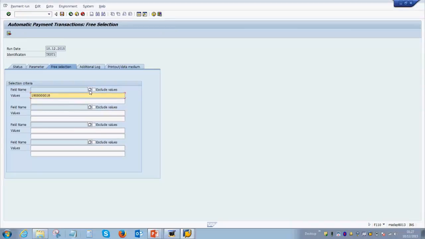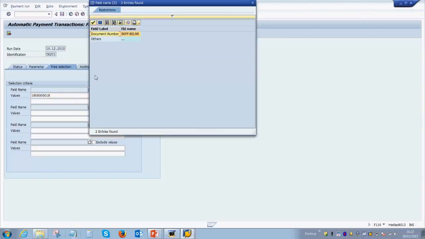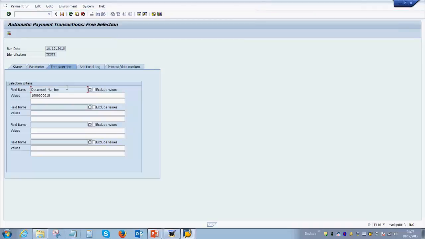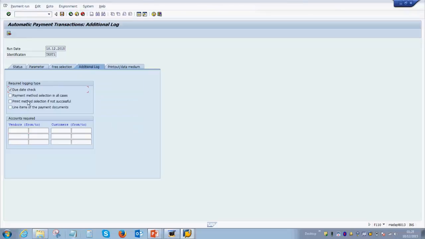And you need to select what you are exactly inputting, because the system may think you are inputting anything. So you need to be very specific that you are inputting the document number. Now you have instructed the system that you want to make a payment only for this document number, which means if there are any other documents which are due, they will be ignored. You also need to enter in the additional log the vendor number again. And this completes entering parameters totally, and you can now click on the save button.